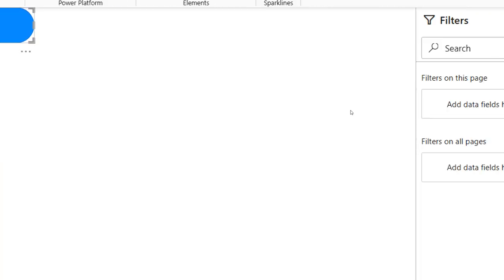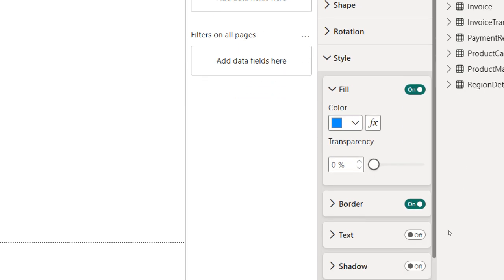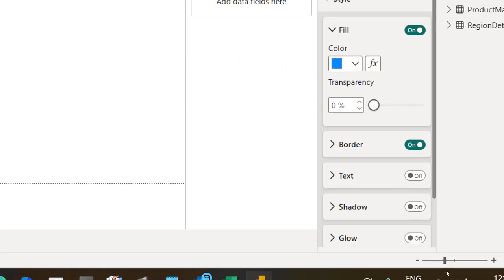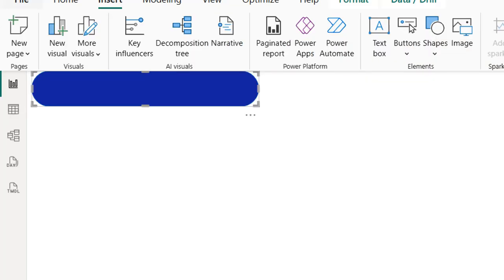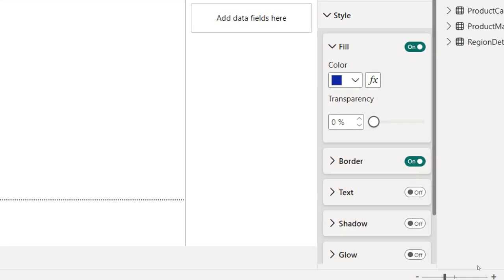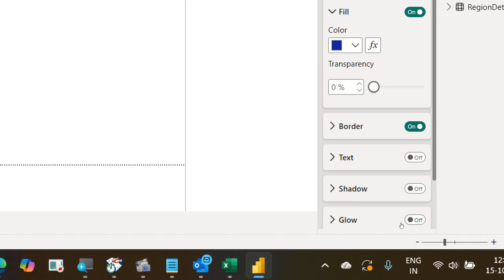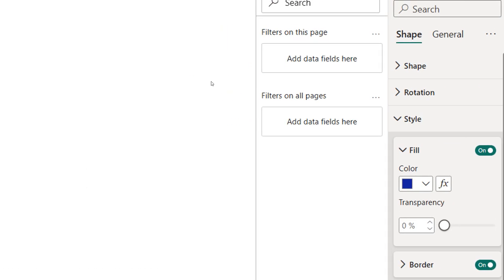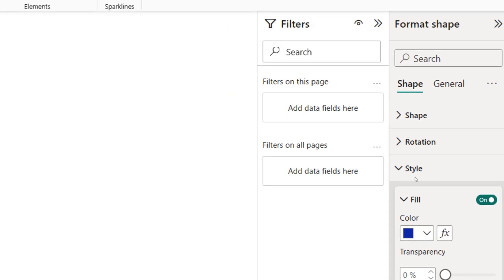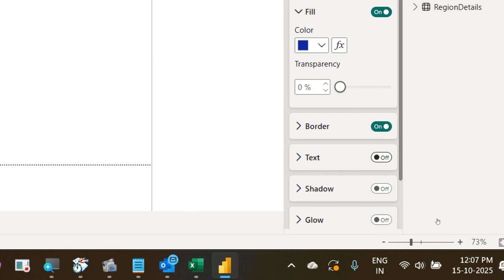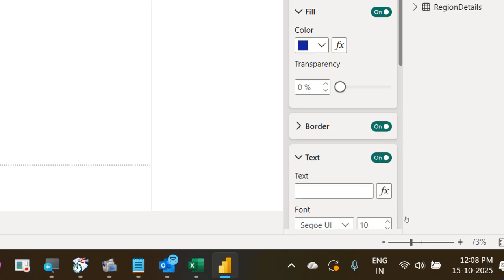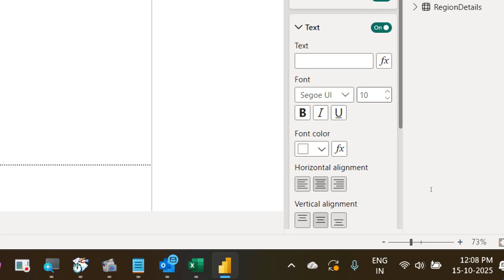Switch on the text and increase the font size. 10 is very small. Let us say the font size is 24, and I type something inside it. Business transactions dashboard. So you can give your own title like this. Let me increase the width.